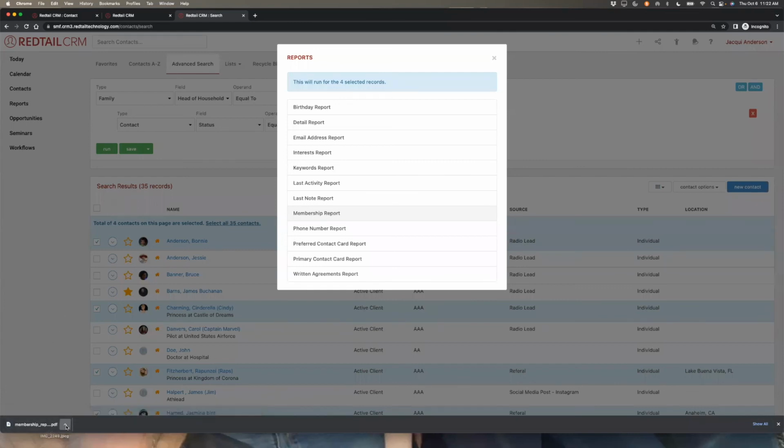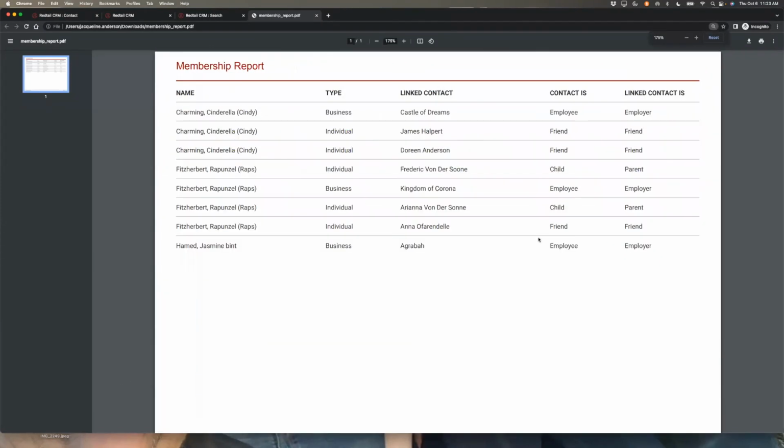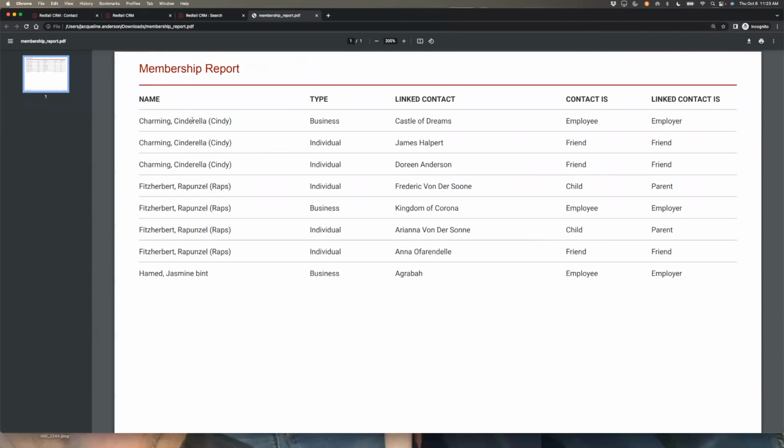So if we view this report, we can see by zooming in a little bit more who Cinderella is affiliated with, why they're affiliated with her. So we can see Mr. Jim Halpert and Cinderella are friends. Rapunzel has a couple of connections, and so does Jasmine. And like I said, you can run this for one client, you can run it for a few if you need to, but it just gives you a quick overview of who they are affiliated with.